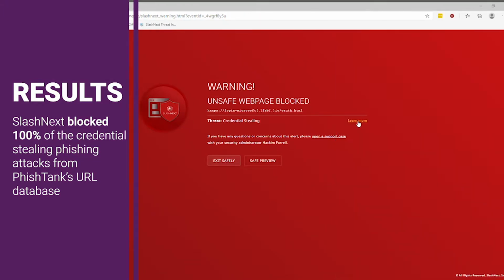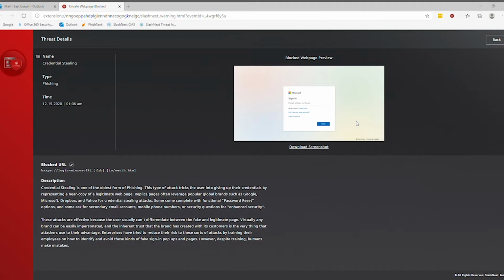In addition to SlashNext's high detection rates and unparalleled accuracy, there is time-of-click training. When a phishing attack is blocked, the user sees a screenshot of the attack page and a description of the specific threat to educate the user on how to recognize a phishing threat.